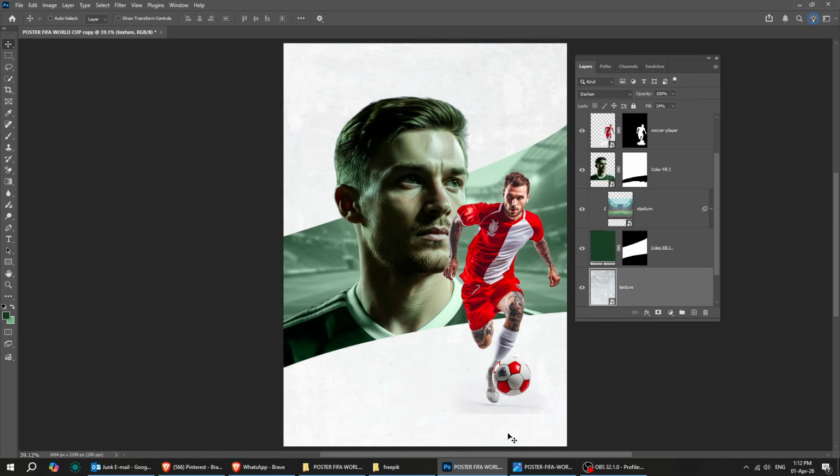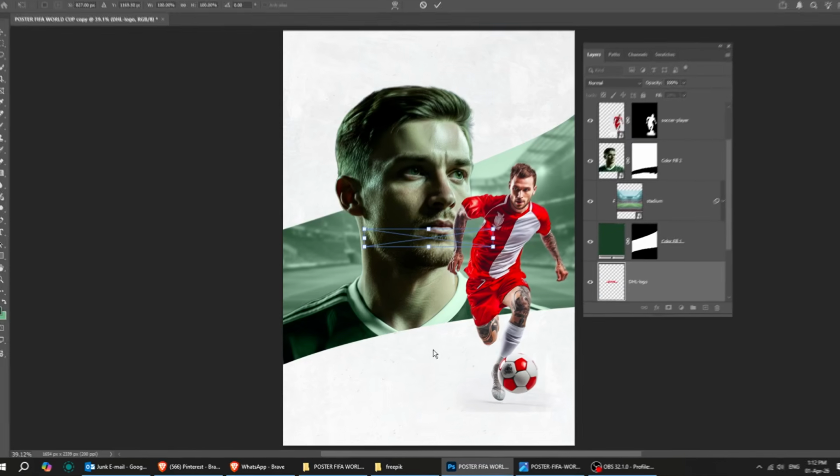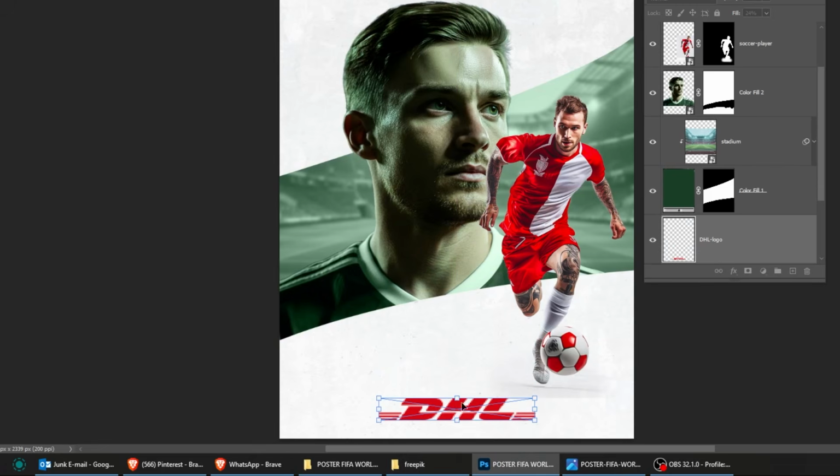Now we want to add the sponsors right here. We'll drag them in one by one and make sure to scale each of them down so they fit nicely. Just follow along with me as we go through these steps, and you'll see how it all comes together.